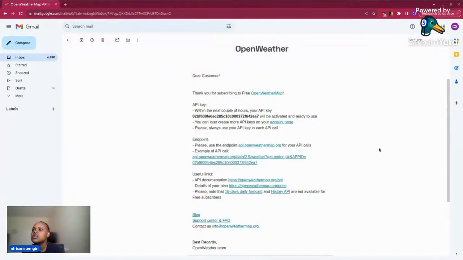So within that email that they have just sent, they have sent me what they call an API key, but I'll show you how to do so. Actually, there's no problem with me sharing this so that you guys can see. As you can see, thank you for subscribing to free OpenWeatherMap. This is the API key. You can use this endpoint, and this is an example of an API call that I can use.